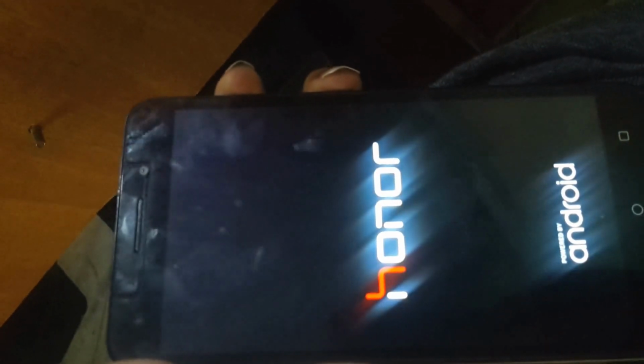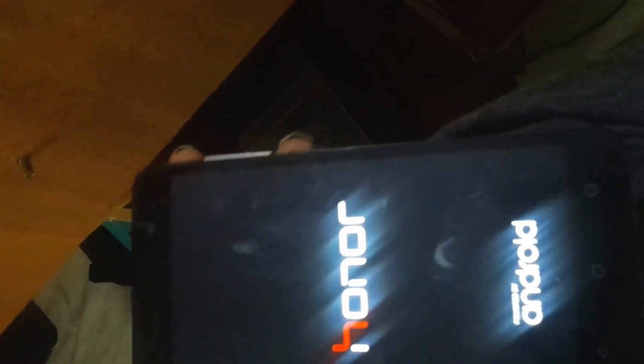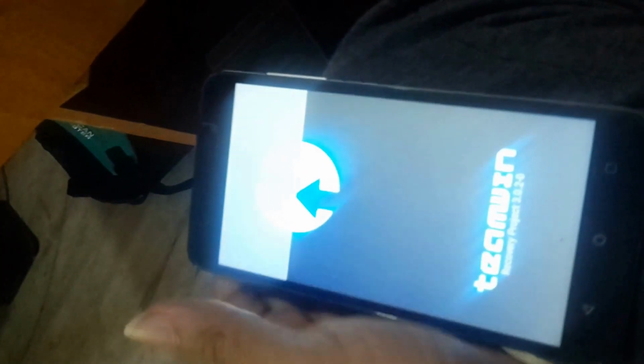Okay, let's start the procedure. First, power off your phone. Now I'm going to install Cyanogen 13. It's pure, guys, and it's official also. First press power plus volume key, keep pressing for 2-3 seconds and leave it. And you can see the TWRP recovery coming. See, guys, TWRP 3.0.0, and I have installed it from my SD card.